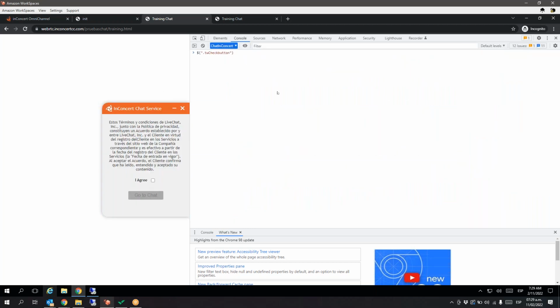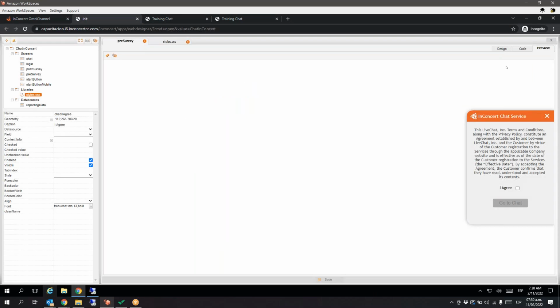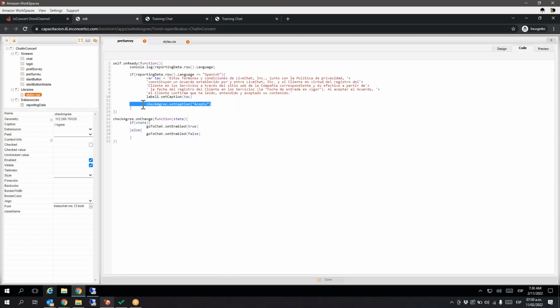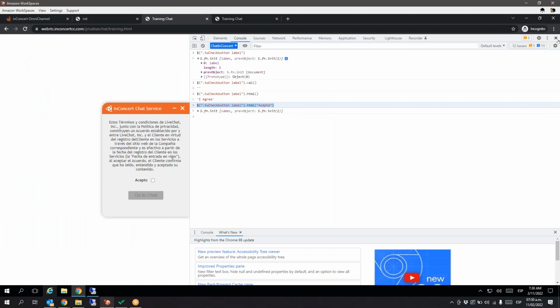Okay, let me see. Label. Did I select this? HTML. Yeah, for example, I already selected this. So if I set here, oh, I'm having trouble with my keyboard today. Acepto. Do you see that I already changed it? So let's see if I can put this right here in my code. Can I do this? Let's see.